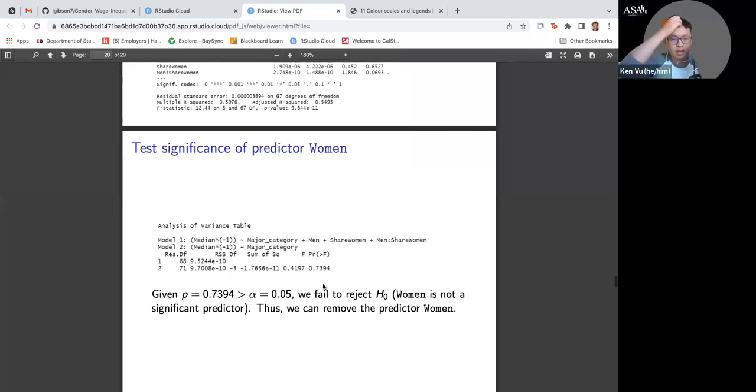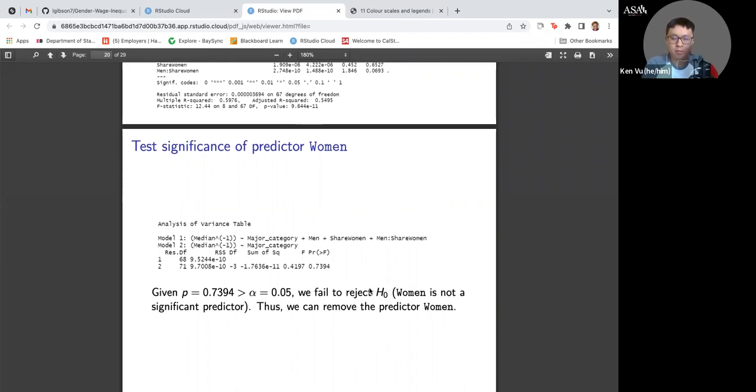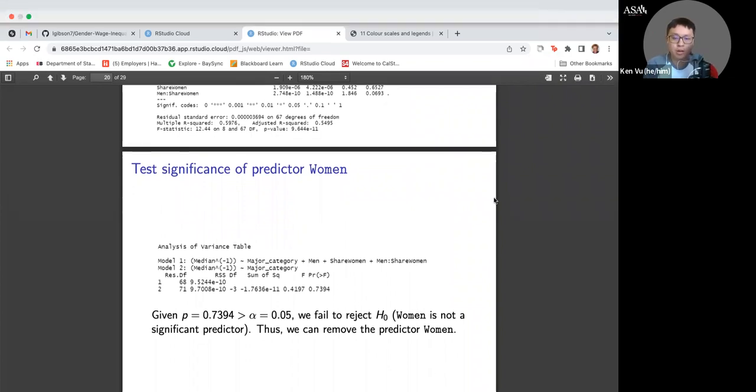So looking at the model, we were curious whether we could remove the predictor women, because, as mentioned before, women is kind of redundant when you have total or men, since they're correlated with one another, especially since share women is essentially the proportion of women in total. Since share women is just women over total, it might be redundant to have women in there. So we decided to do an ANOVA test to see if the predictor women is significant.